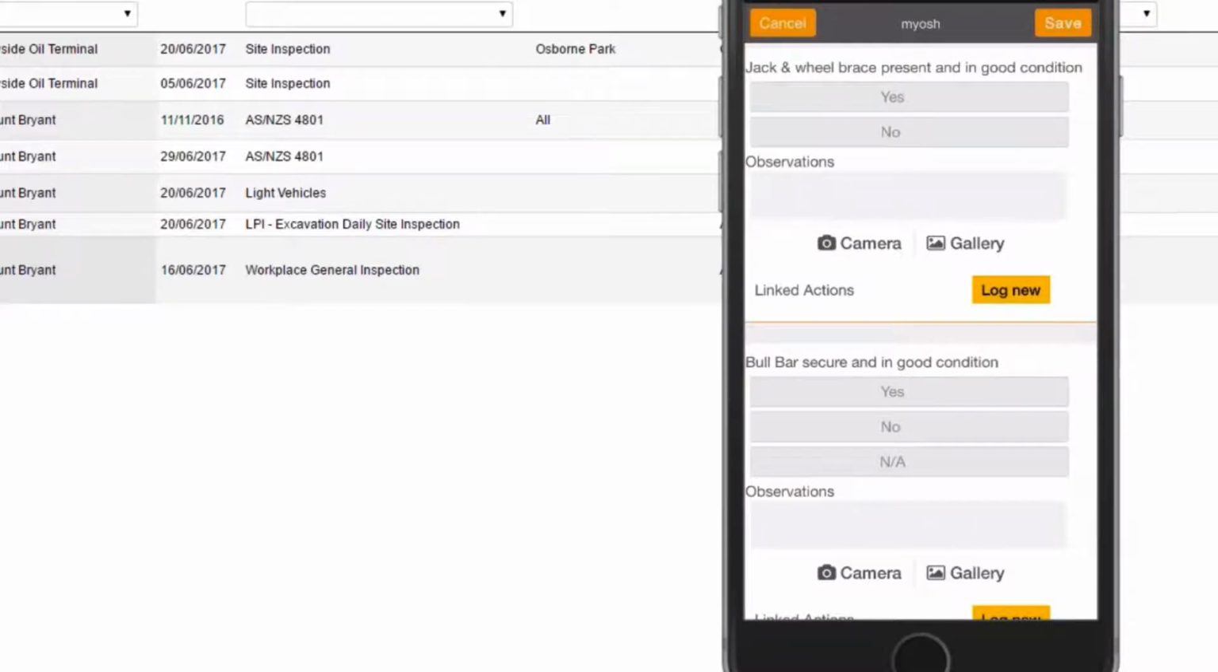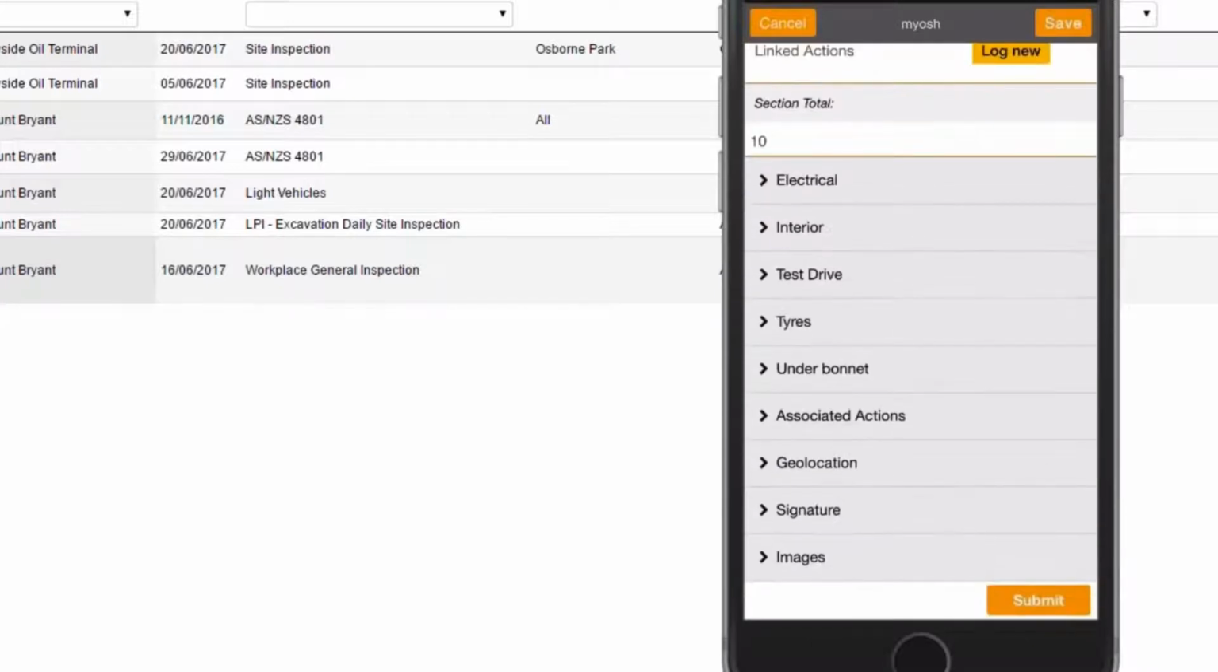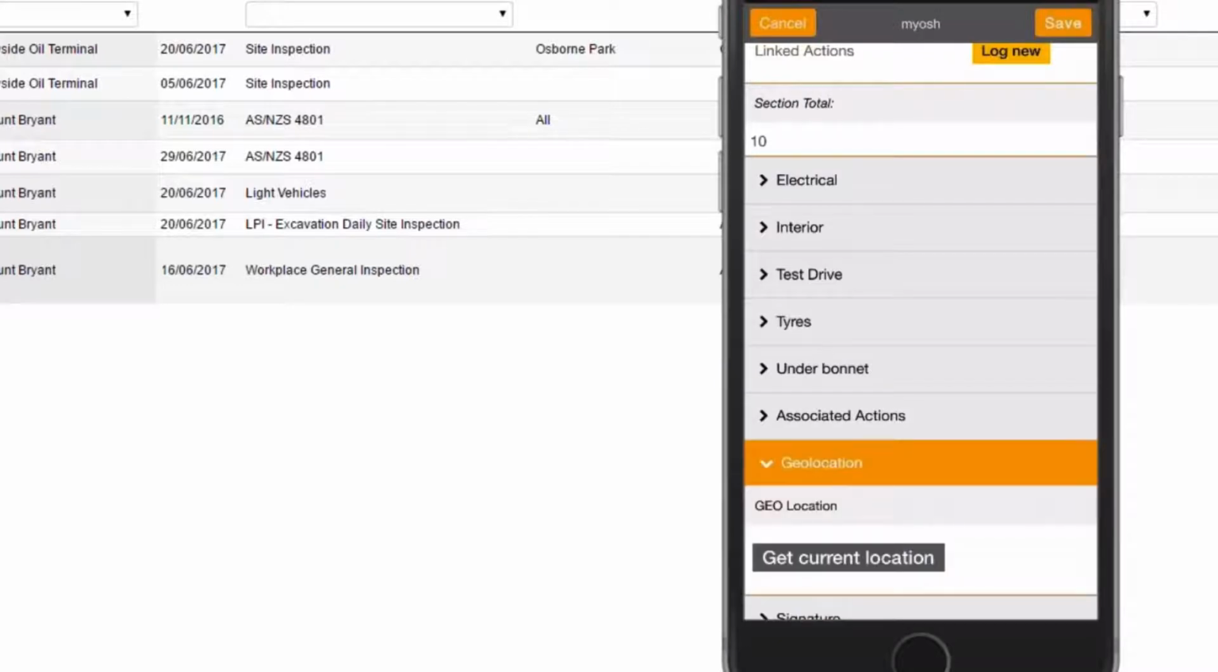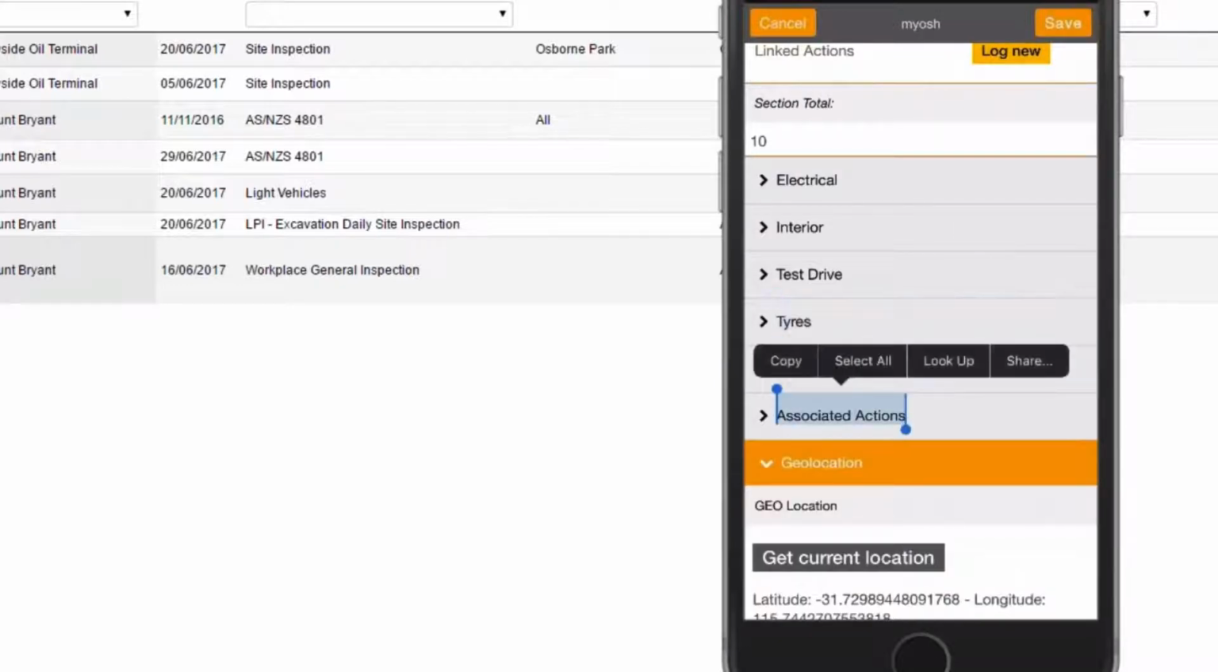Now, one of the things that we've just added, it's not available yet, but it's coming soon, and it's something that is applicable to not just inspections, is at the bottom, we have the ability to put in geolocation information. So if you're happy to be doing an inspection on a piece of equipment in a particular place, you can click on get current location and it just gets the location for you.